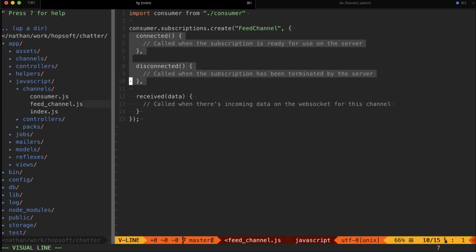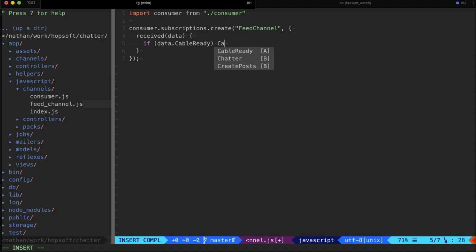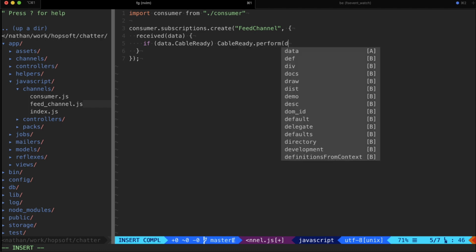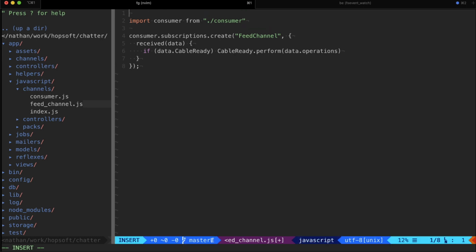We don't really care about connected or disconnected, but we do care about this received data. We're going to do something kind of special here. We're going to say if the data is CableReady, then we're going to ask CableReady to perform its data operations on this. And you may be wondering where we get CableReady from. That comes from an import. So we'll just say import CableReady from CableReady. And there we go.